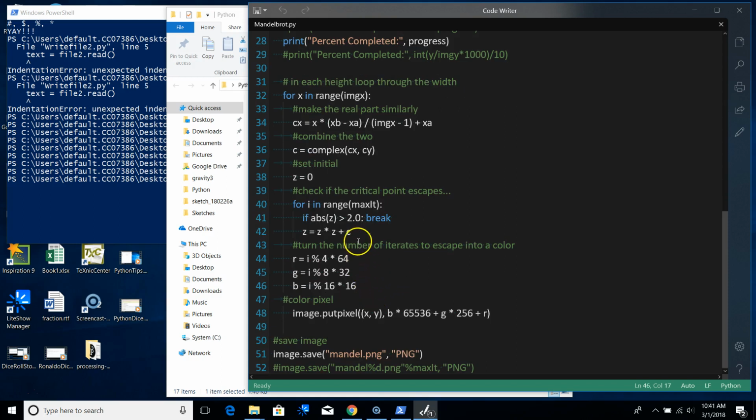And then we're going to turn the result of iterating, the number of iterates, which is going to either be the maximum if it just churns around, or however many iterates it took before it popped past 2, into a color. You guys with me on that? We make that number into a color by doing some modulo arithmetic. Just trust me, this makes the number of iterates into a color.